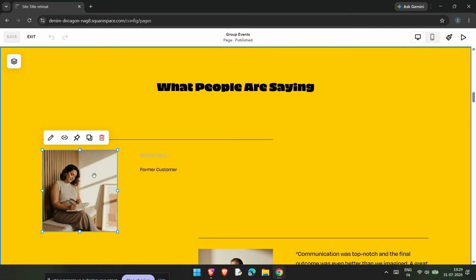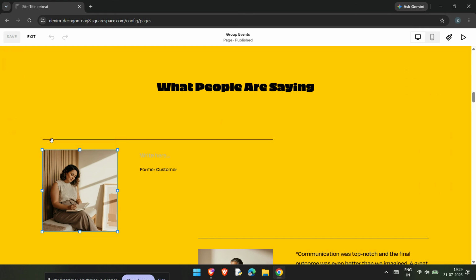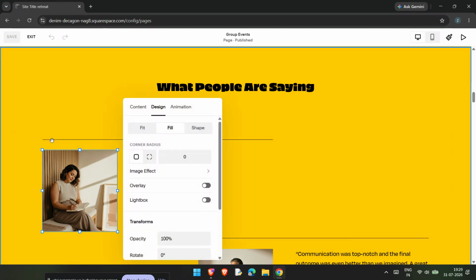Now click directly on the image block itself. When you select it, a floating mini toolbar will appear near the image. This toolbar gives you quick access to the most important settings for that block. On that toolbar, click the edit icon, which looks like a pencil tool. This opens the image settings panel, where you can change how the image behaves on the page.